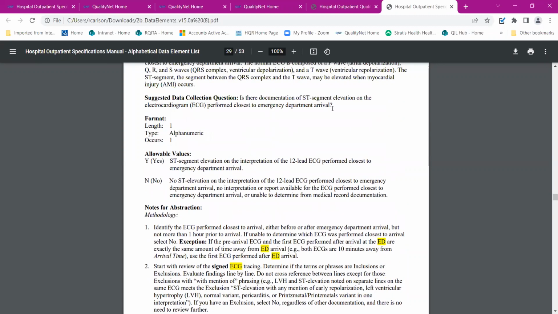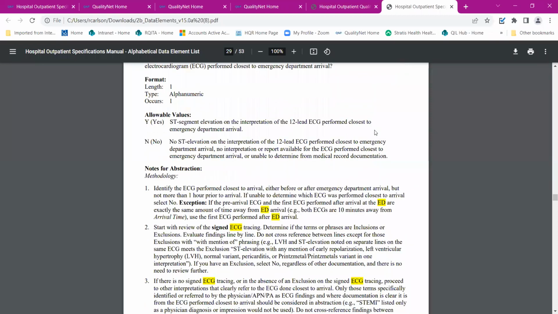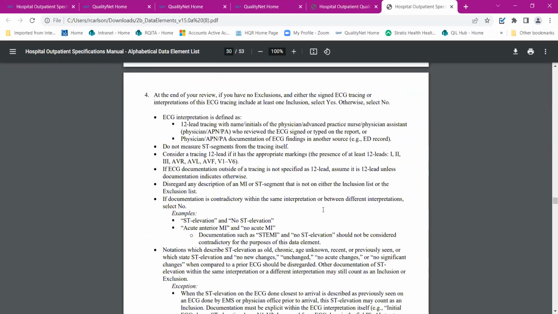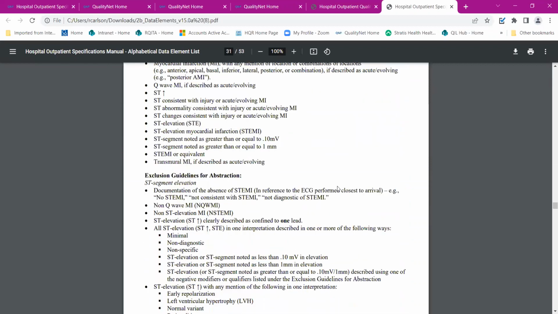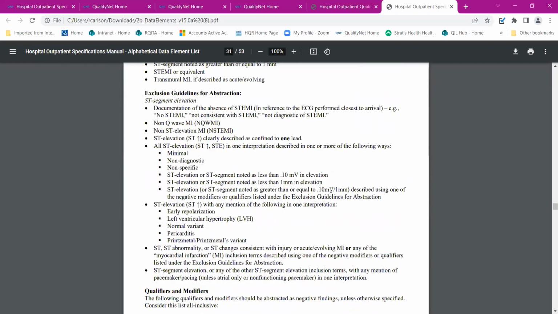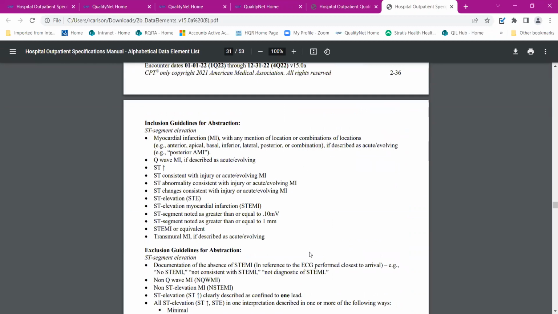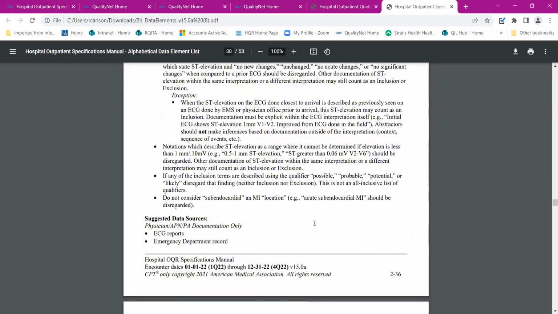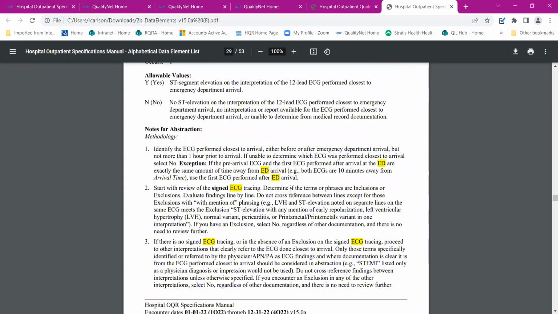Is there ST segment elevation on the ECG performed closest to emergency department arrival? It's just a yes or a no answer, but there are pages of instructions on when you can say yes, when you say no, what's an inclusion, what's an exclusion. We don't have to read the graph, but we've got to look at the interpretation. And it's a step. Find the first one performed closest to arrival.